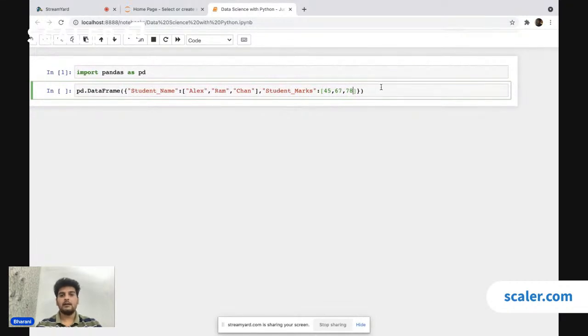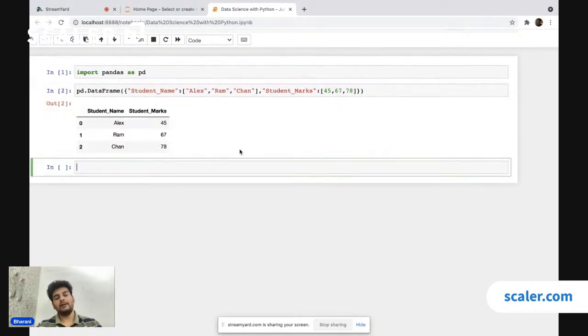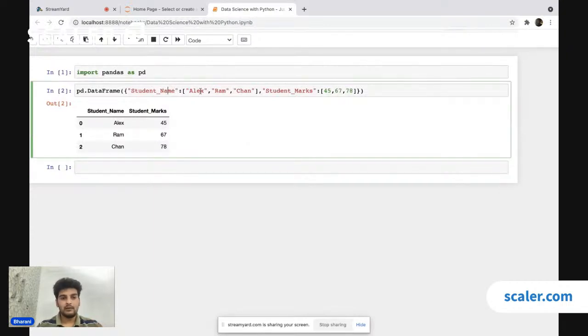Now that this is set, all I have to do is go ahead and execute this. And what this gives us is a data frame. So what you see is our simple two-dimensional tabular structure. Here, the keys which we gave, student name and student marks, those we have as the column names. And as you see, Alex, Ram, and Chan are basically your values, and these values are stored as records. Similarly, you have these marks over here, and these marks are also stored as records.